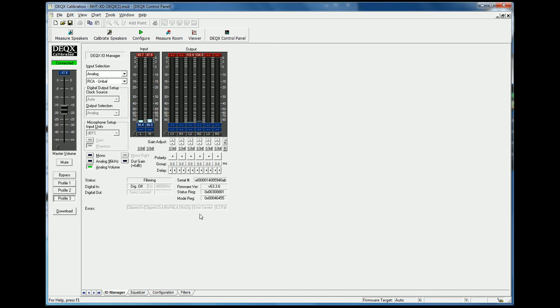So in today's video, I've just quickly shown you what the DEQX control panel is and some of the ways you might be able to use it to interface with your system.